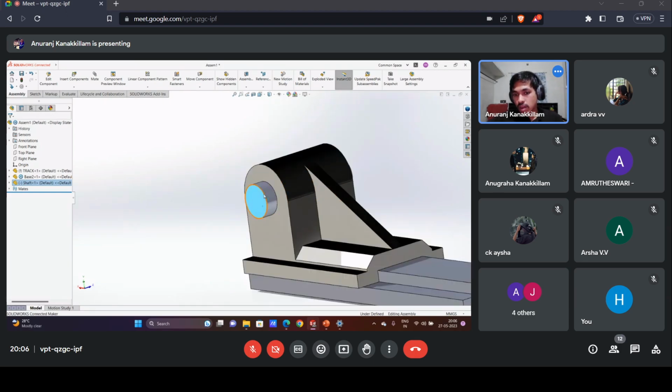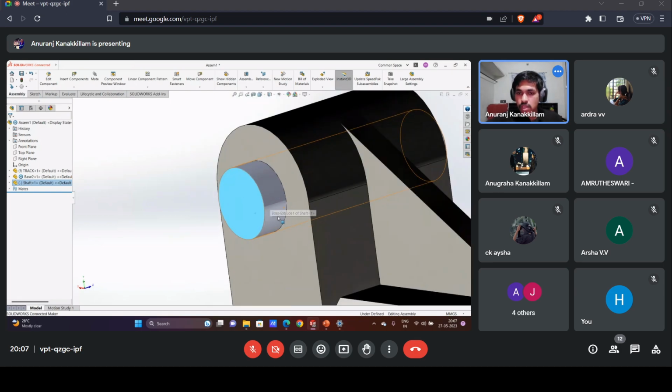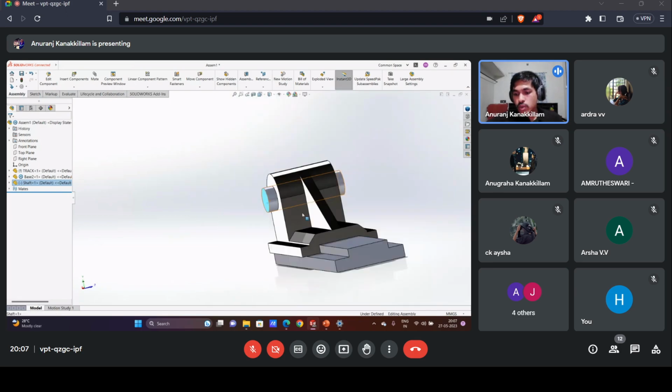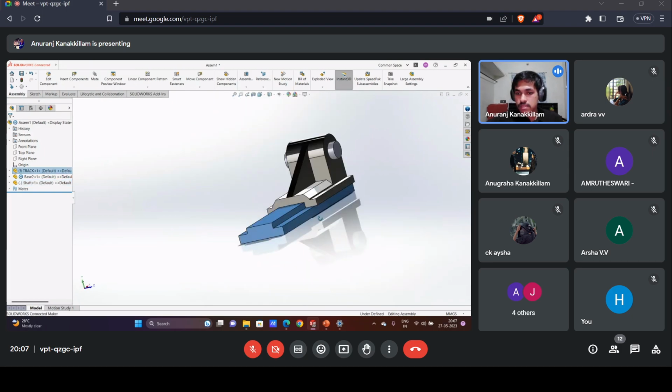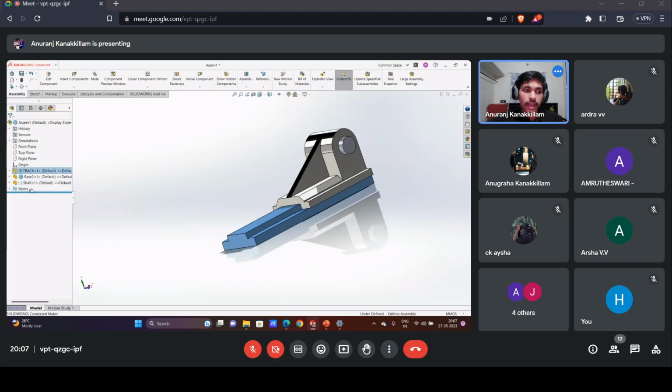If you have any other features in this shaft, like a rectangular part or a face, you can fix it. Else, it's difficult to fix. So that's the only reason it's showing underdefined, or else it's done. And now I have fixed this shaft into it.